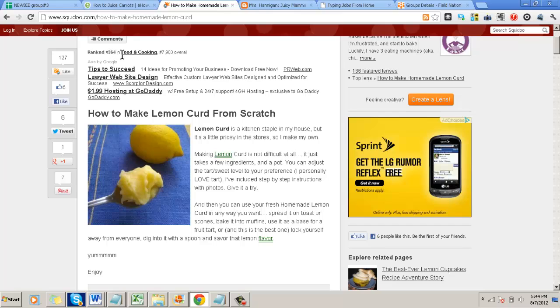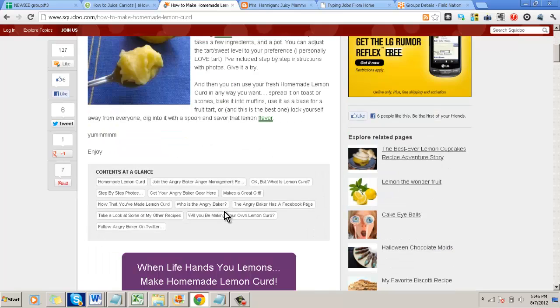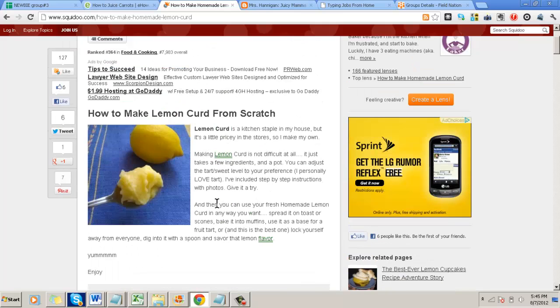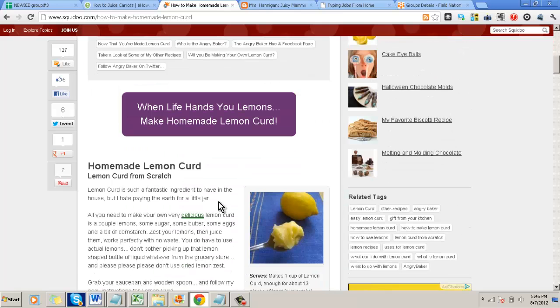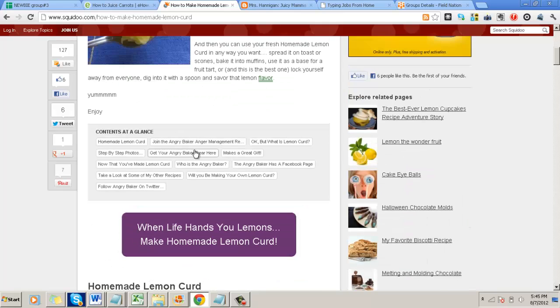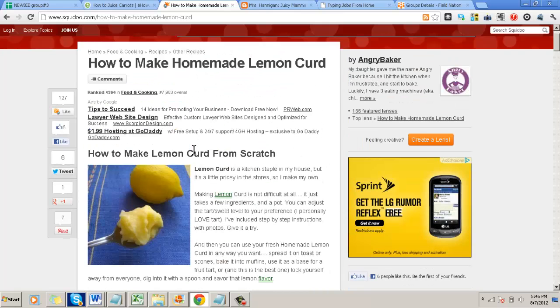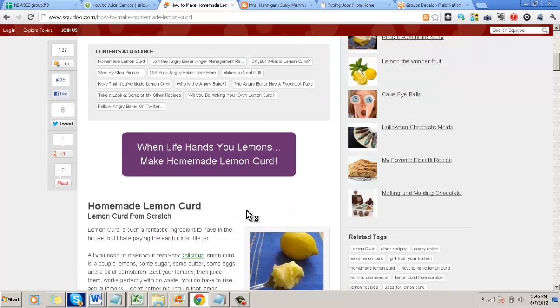See, rank number 364 and almost close to 8,000. So they're giving it a fairly good ranking over in the food and cooking category. So as you can see, I will probably do a video specifically on Squidoo, but there are a lot of modules that you can move in and move out. So basically, what you're going to do with Squidoo is it's the same concept with eHow and articles. You're just going to expand on the bullet points of each of the main points.